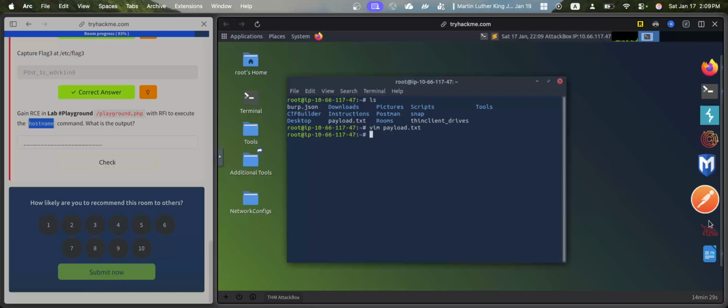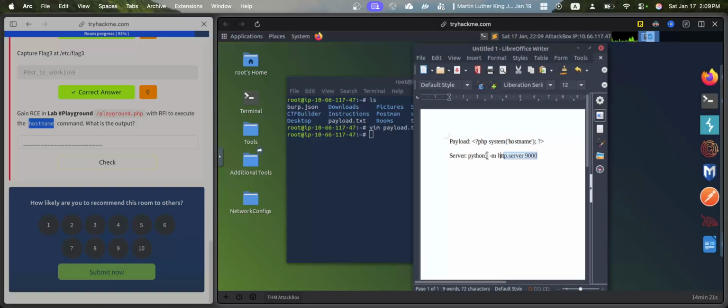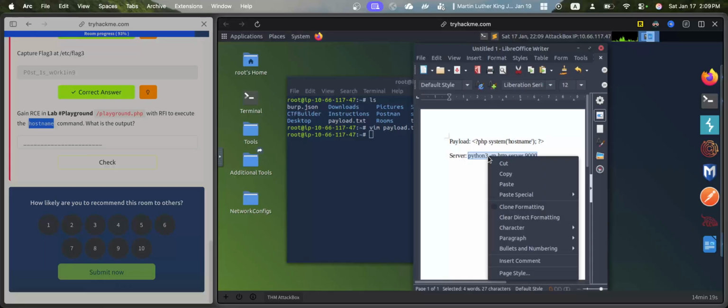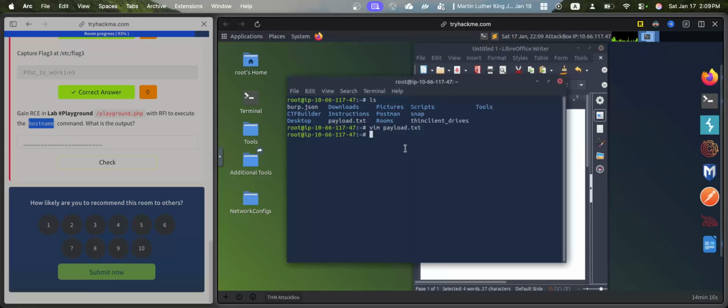Then what we want to do is set up a server by executing this command. Paste it in here. Now we can do port 9000. I like to do it at 8000. It doesn't really matter. What matters is that you know where it is. So now your file has been served on port 8000.